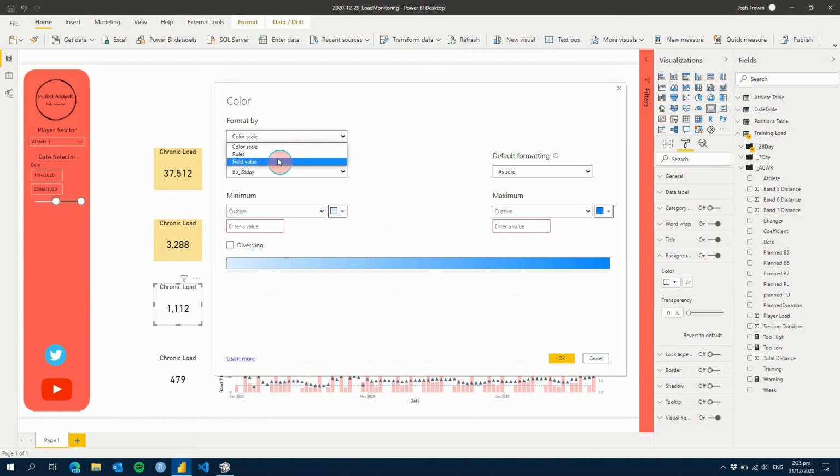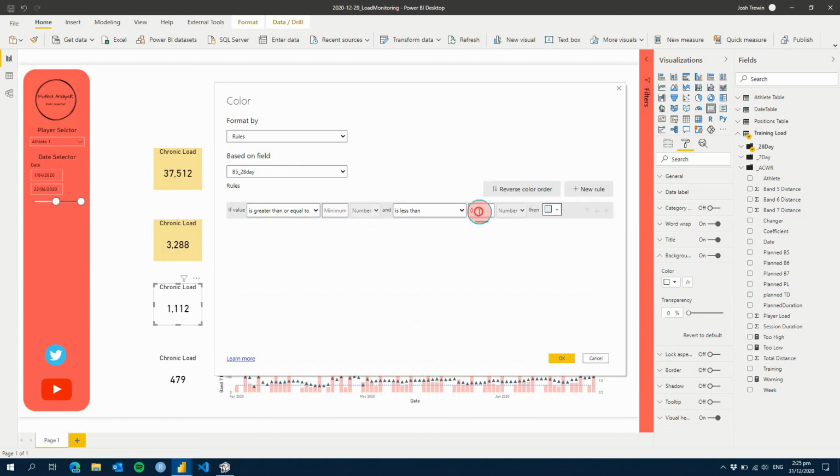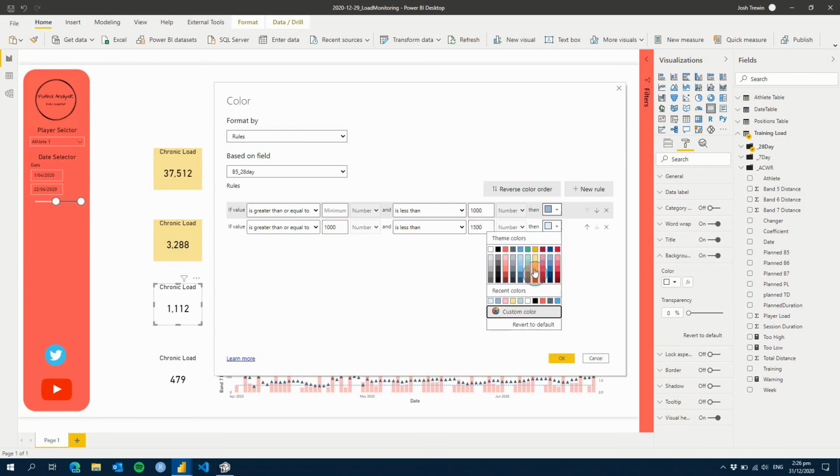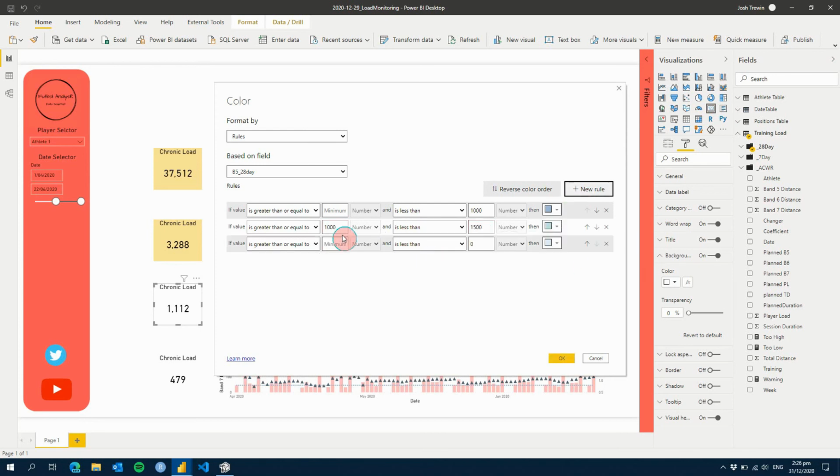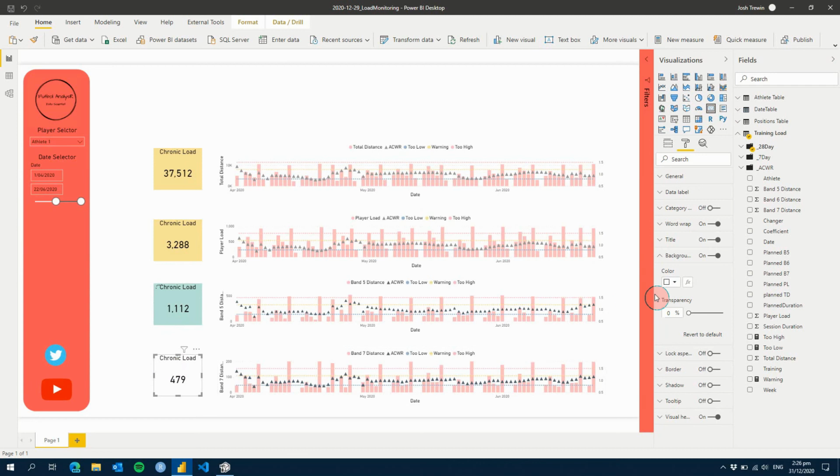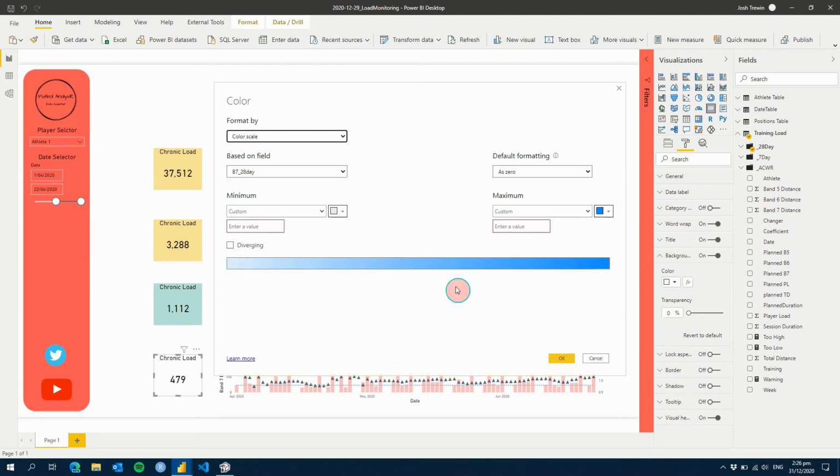Same here. Let's make this one a little bit bigger. So we'll have 1000 as our light blue. We'll go from 1000 to, let's go 1500 as our green, 1500 to 2000 as our yellow, and 2000 to whatever we want. Done. And last one, let's add that in.